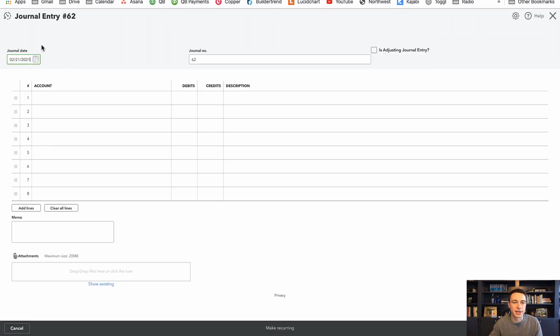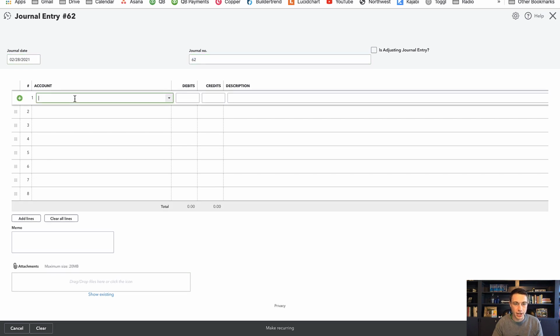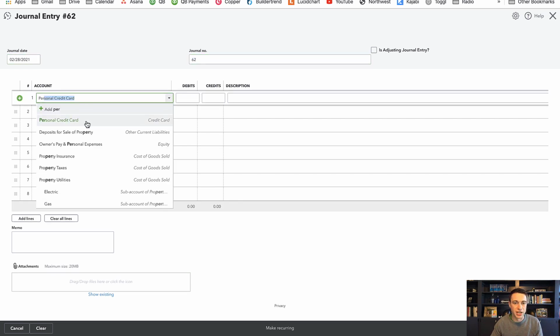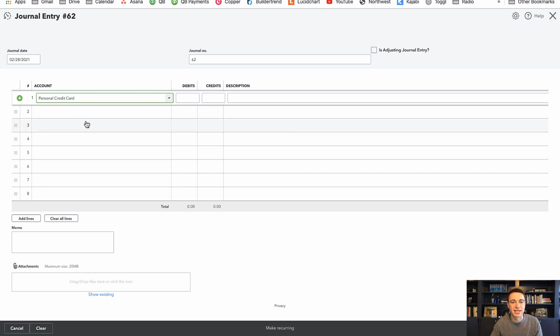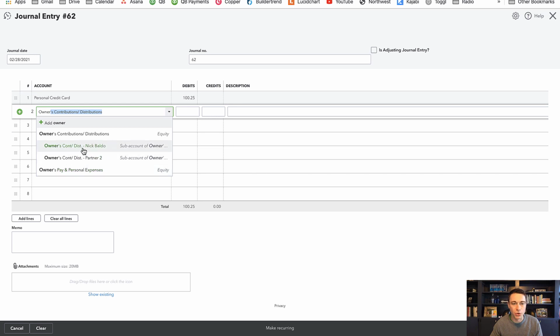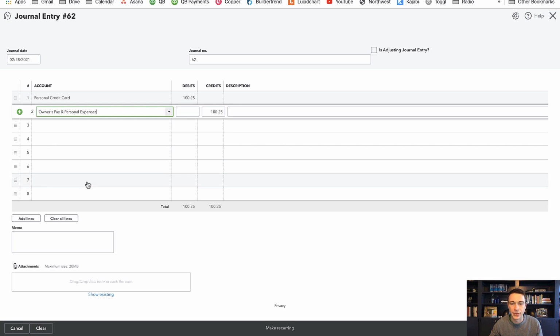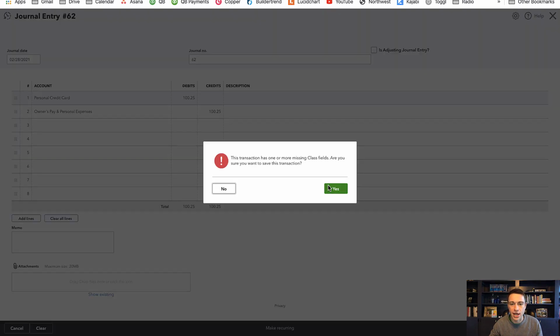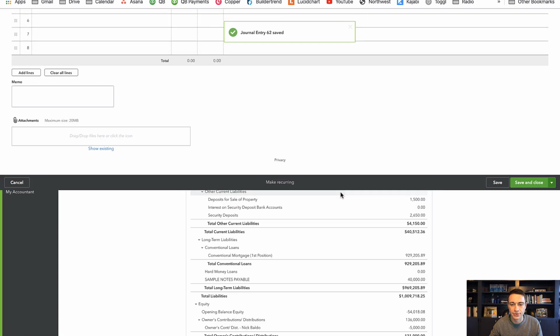And all we're doing is we're saying, we used my personal card for something, okay? And so we're almost treating that as if I personally invested into the business, okay? So we're going to reduce it by 125, and then I'm going to do, again, owner's pay and personal expenses, or if you wanted to, you could do the contributions and distributions. They're all the same, as far as how they act on your balance sheet. It's just a matter of if you want to see it separate or not. I'm going to put it right here, okay? And then I can save and close that. I don't need a class for this right now.